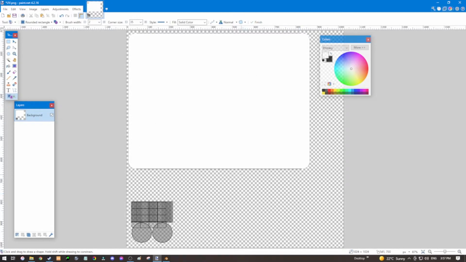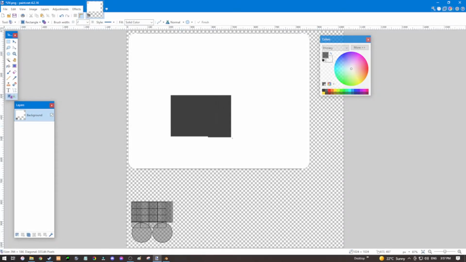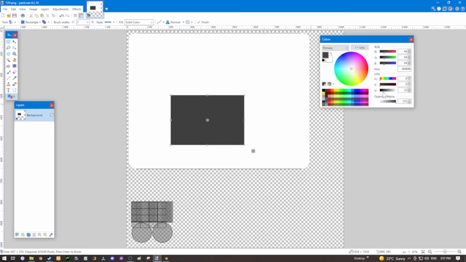Just like that. What we're going to do is grab our rectangle tool, and we're going to change this black color to a really dark gray. So we need a little brighter than that. Just like that.